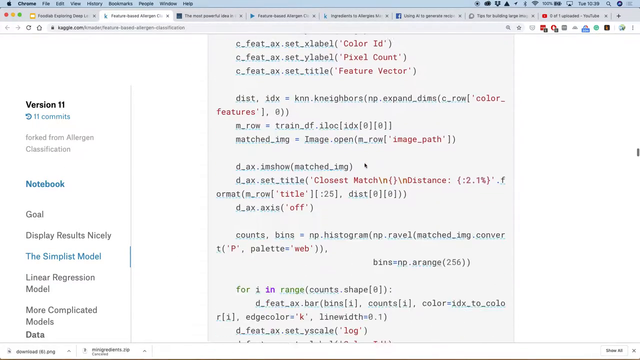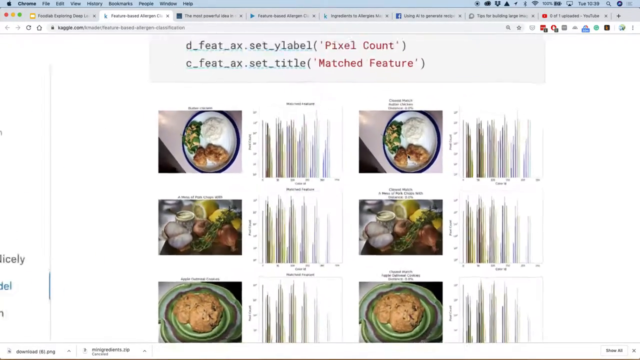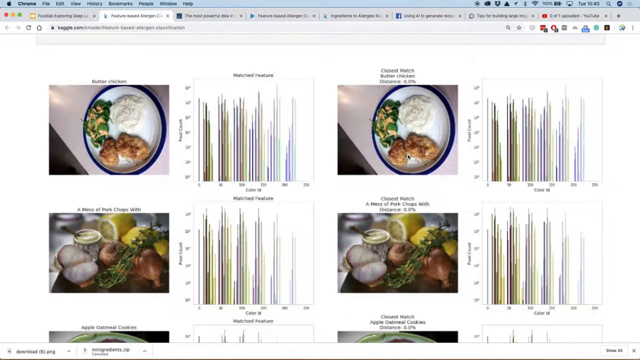And if we dig down deeper, what we see from these images is this is the image that goes in, this is the feature it's trying to match against, and this is the closest match, which has a distance of zero, which means it's exactly the same image. And of course, it's going to get the right result.